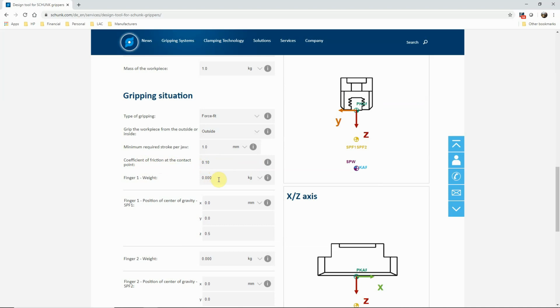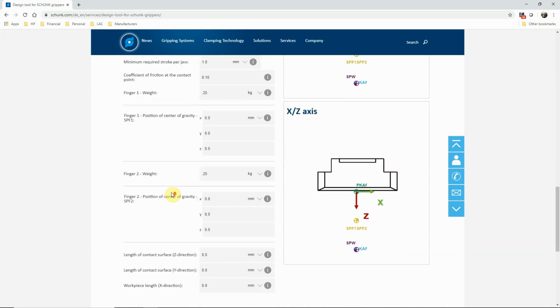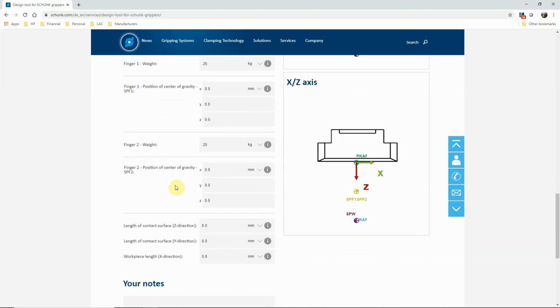Your fingers come into play because this is going to affect what kind of bearing surfaces you need in the gripper and the force of the gripper, all that plays out. So here you want to enter the weight of your gripper fingers. Finger 1 is going to be 1/4 kg, and you'll notice that down here on finger 2 it automatically follows. It might not be the case, and you can change that. Here's your position of center of gravity for the finger itself. We're going to just put in 0.5 as the center of gravity. And finger 2 could be different, although most of the time it is the same. Again, 0.5 on the Z-axis.